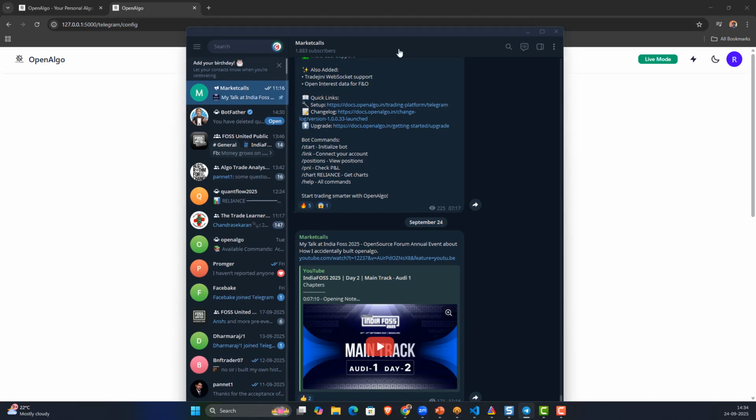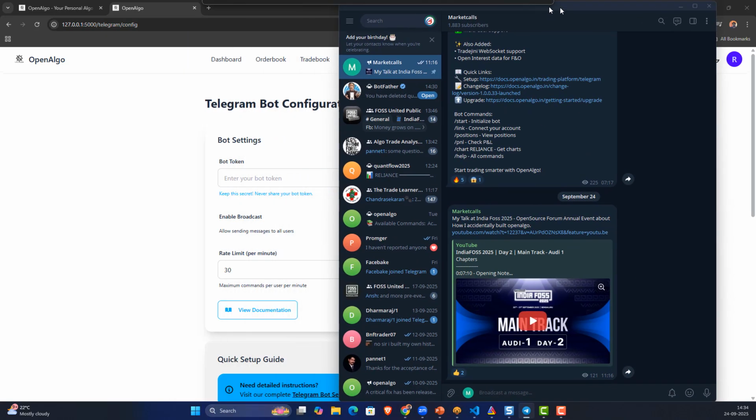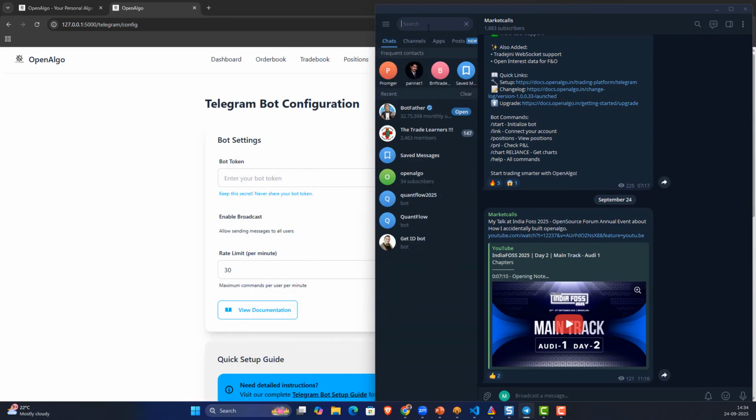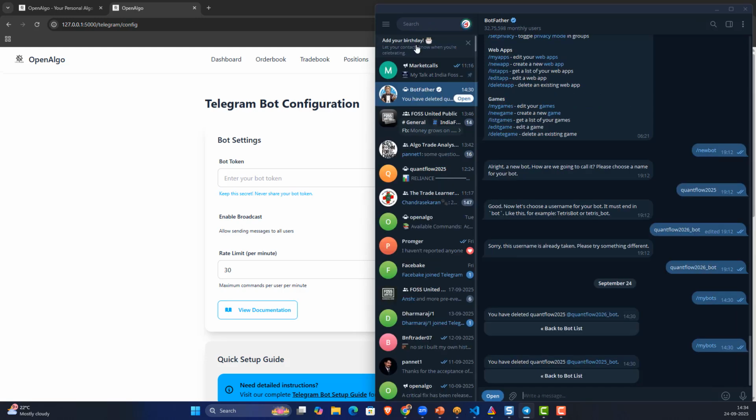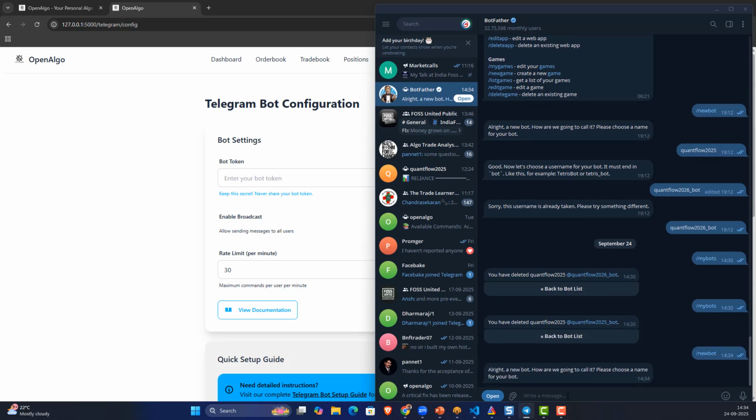So here is the Telegram application. From the Telegram application, I'm gonna search for BotFather. You can go to BotFather and create your own Telegram bot. All you have to do is type /newbot and then enter. It will ask you to enter the bot name.